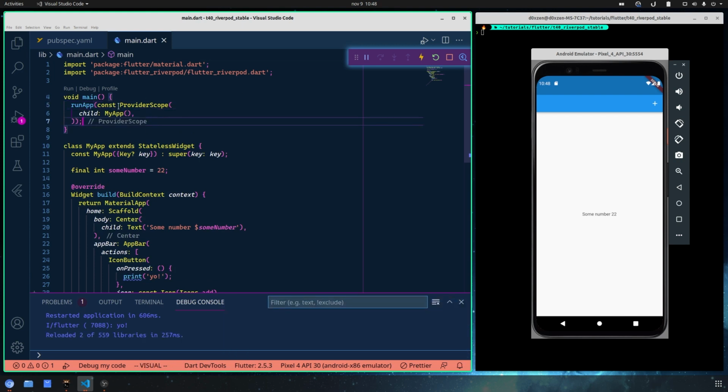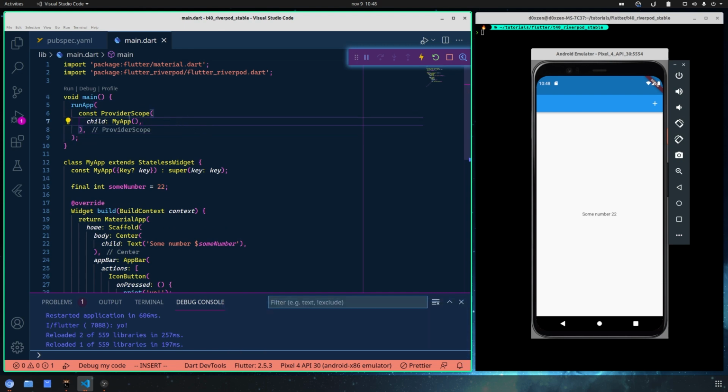So okay, let's save, and now we can use our provider, because by defining this we say that in the entire root widget we want to use providers. I think that if you want to use provider only on some part of your application, you can define the provider scope on that part. So in our case, we are going to use it on the root, and yeah.